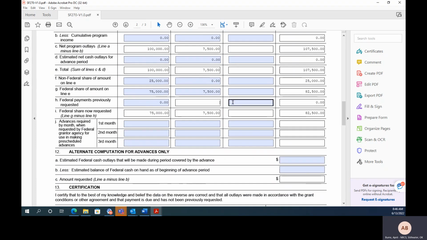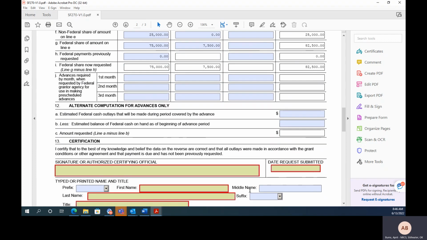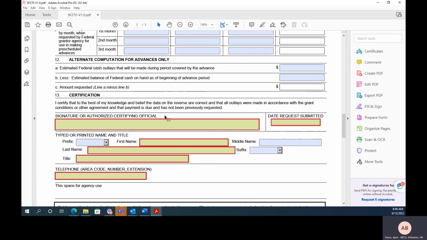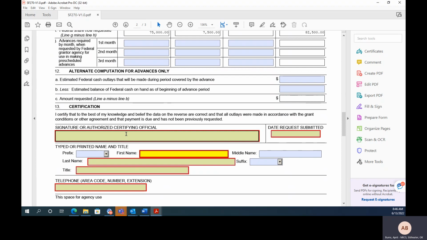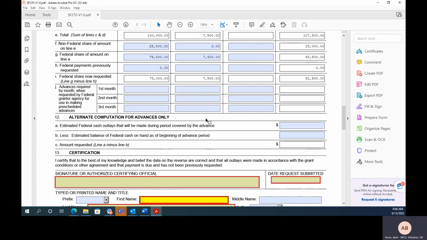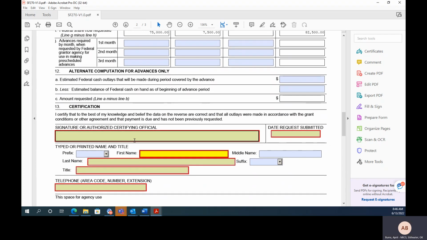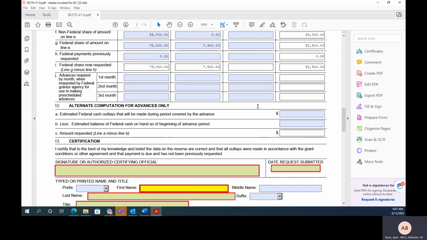You'll scroll on down. All of this right here has to do with advances only. So for this example, those will remain 0. Down here for the certification, for your signatory, you will need to put their first and last name, title, and telephone number. And then the person who signs your request for reimbursement will also need to be the one who signs the agreement. This will either need to be an official digital signature or a wet signature where they print it and sign it.